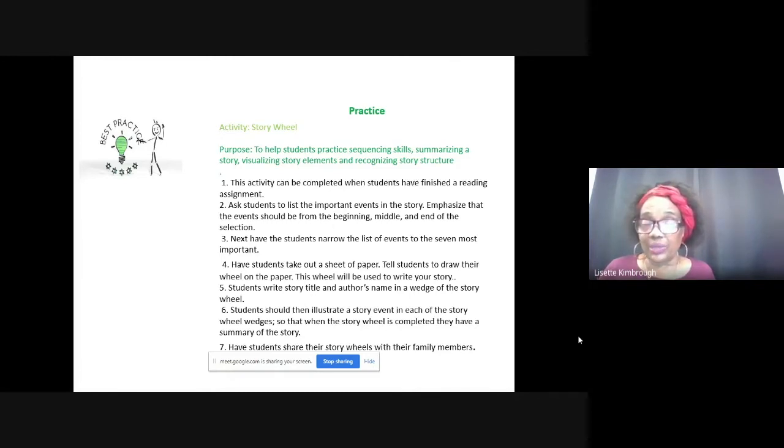Take out a sheet of paper and draw your wheel on the paper. This wheel will be used to write your story. You're going to write the title of your story and the author's name in a wedge of the story wheel. Then illustrate a story event in each of the story wheel wedges so that when the story wheel is completed, you will have a summary of the story. You may share your story wheels with your family members.